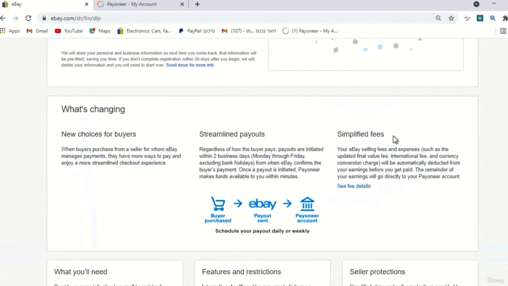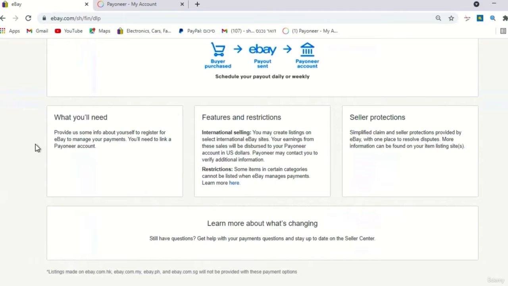Here we have simplified fees. So basically what that means is now we have 15% break even, 5% fees for PayPal and 10% fees for eBay. Because we are already working with managed payments in some of our US stores, we know exactly what it's going to look like, and it's going to decrease a significant amount from 15% to about 12.09%. What you'll need, you can read that information down below. Then we have the features and restrictions, also something very important to read, and of course, seller protections.